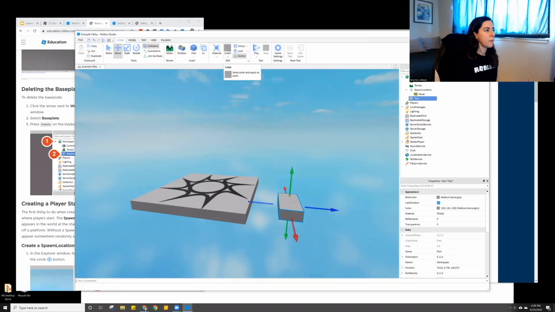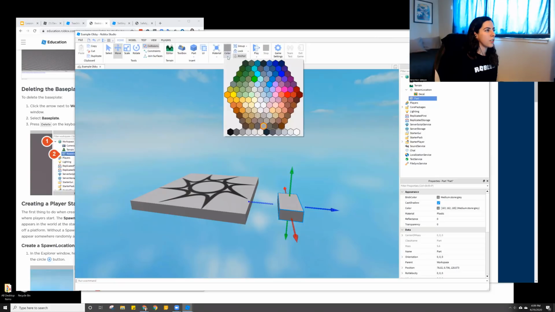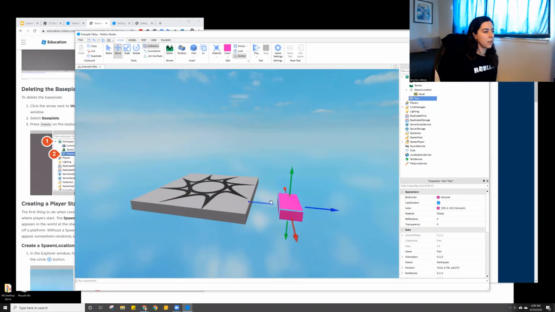So you see this color and material up here. You can actually use the color picker to pick a new color, or you can change it over here in the properties window. The properties window is actually a really good thing to be aware of when you start coding. It's going to make things a lot easier. Most of these properties can be coded using the coding language Lua. And you can also change the material.